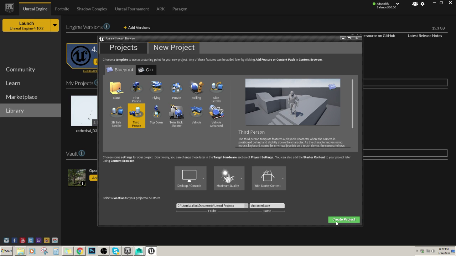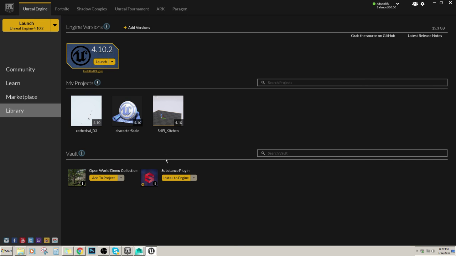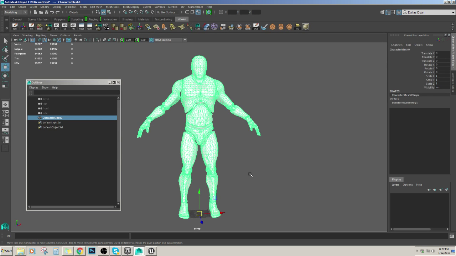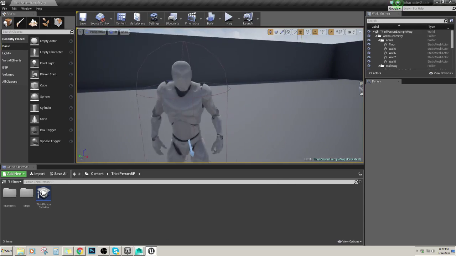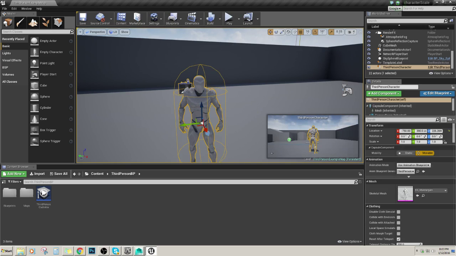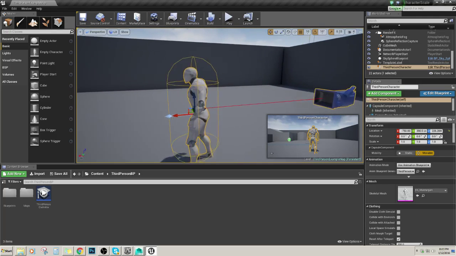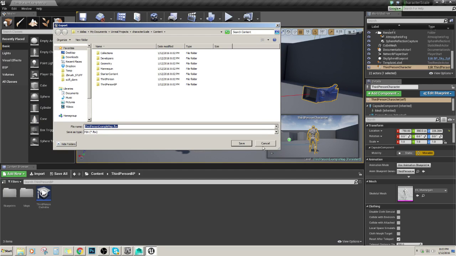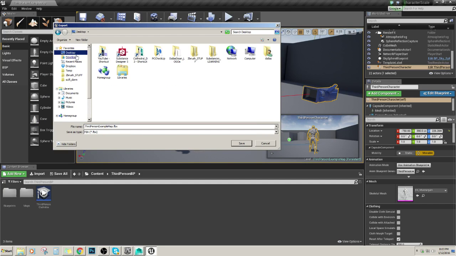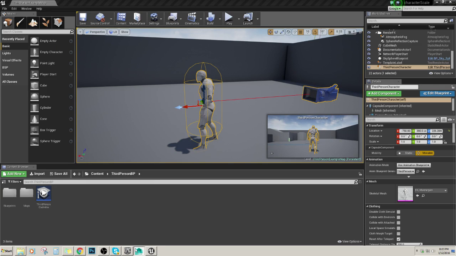Project folder, sure, that sounds right. I can always delete whatever I need later. As you can see, I've already done one already. I'm just going to select this asset, the character, and go to file and export. I'm going to export this to the desktop and call it character scale, and then I'm going to load up Maya.